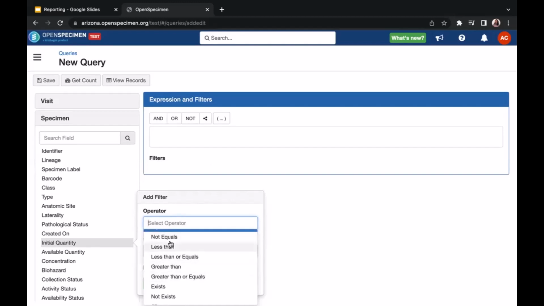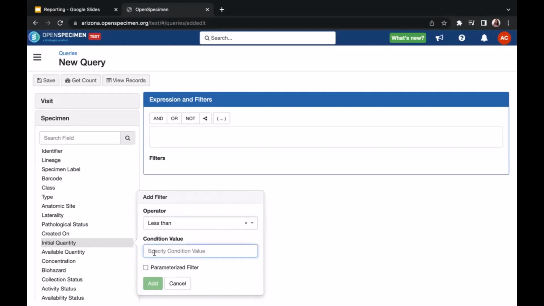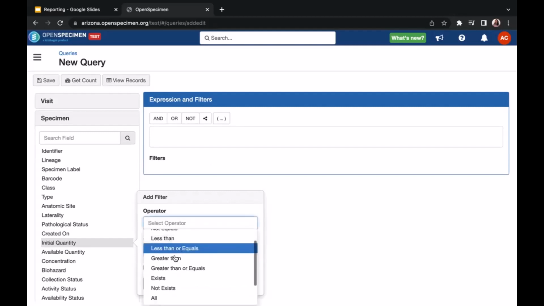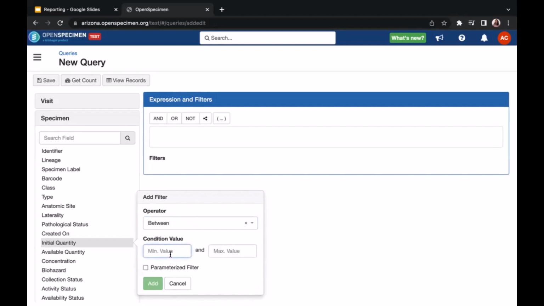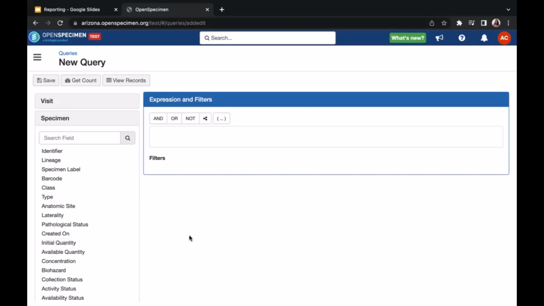So basically when I say less than, it will bring out the specimen which has initial quantity less than 1. Similarly, less than or equal to will mean it will bring out the specimen quantity which has less than 1 and also 1. It goes the same with the greater than or equal to, etc. And in between is basically you put out the values, for example, 1, 2, 3. So it will bring out the specimen which has a value between 1 and 3. Yeah, that's about the different filters you can use to create your query. Any questions?